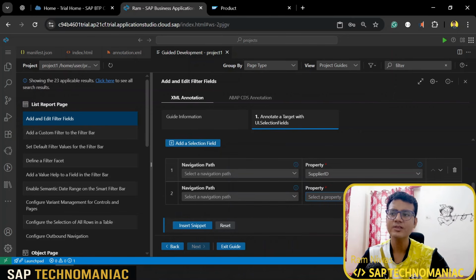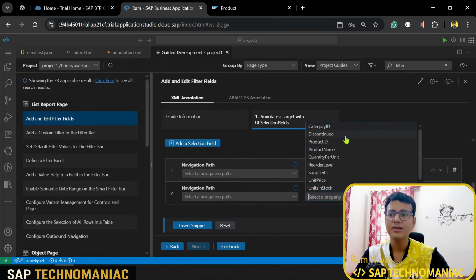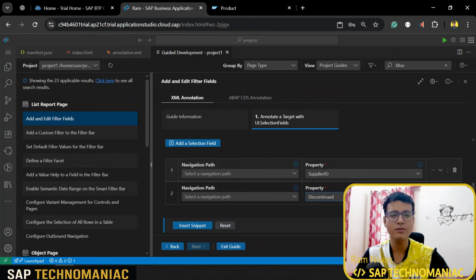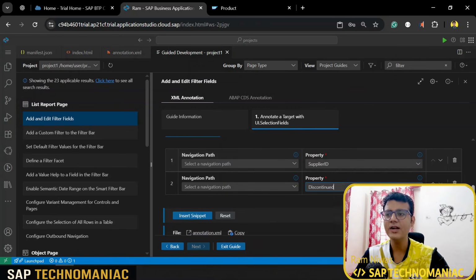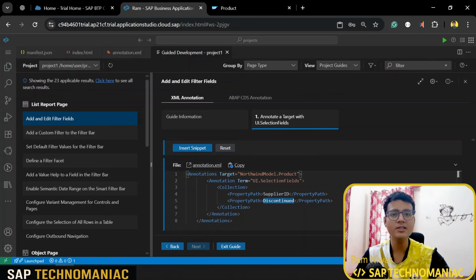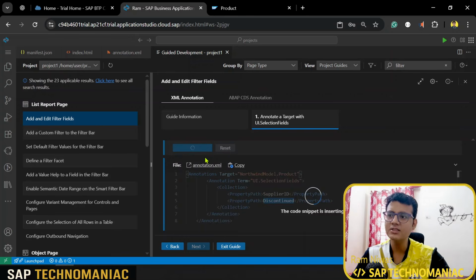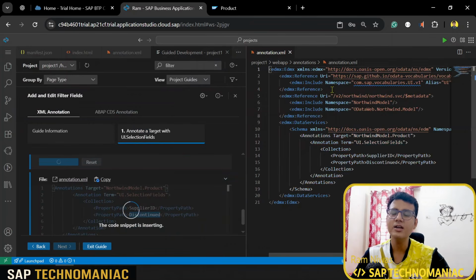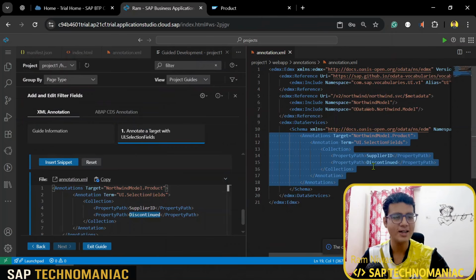And you can select, suppose, discontinued, whether the product is discontinued or not. Based on that, I want one filter also. Once you have added this, you can see it automatically generated code for you. It is saying you have two selection fields: one is the supplier ID and the second is discontinued. You have to click on insert snippet. As soon as you click on insert snippet, it will add this particular code to your annotation.xml file.